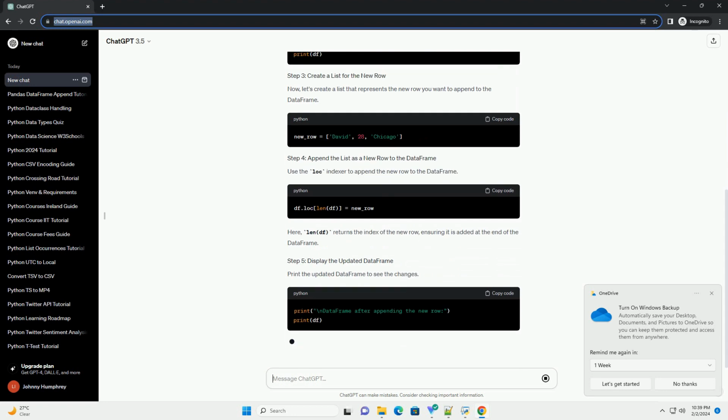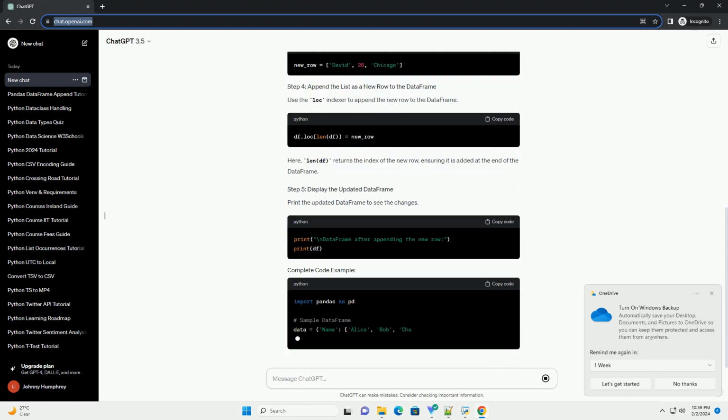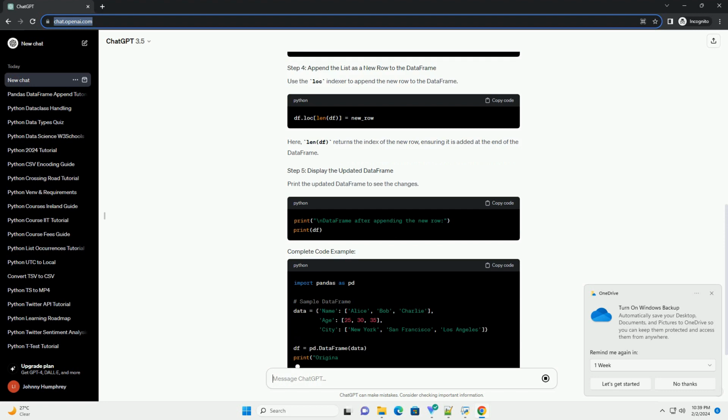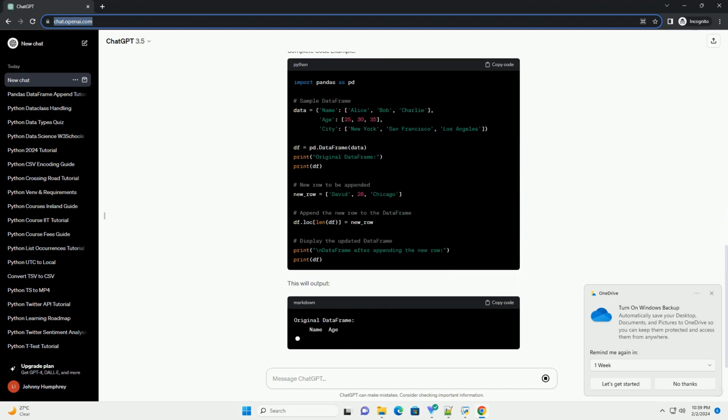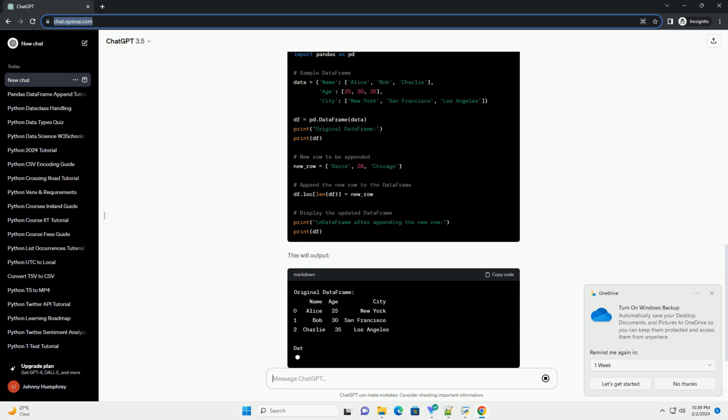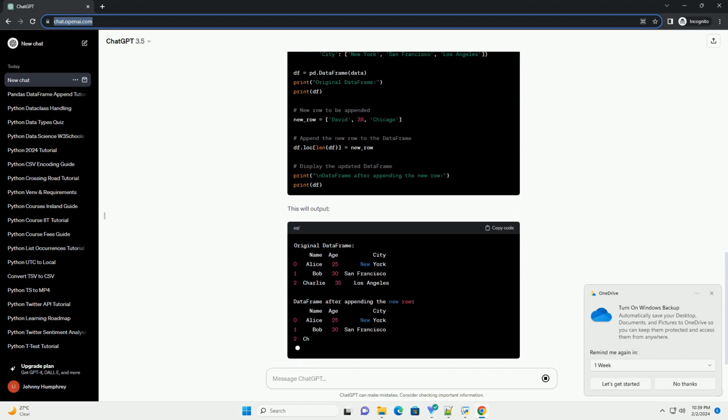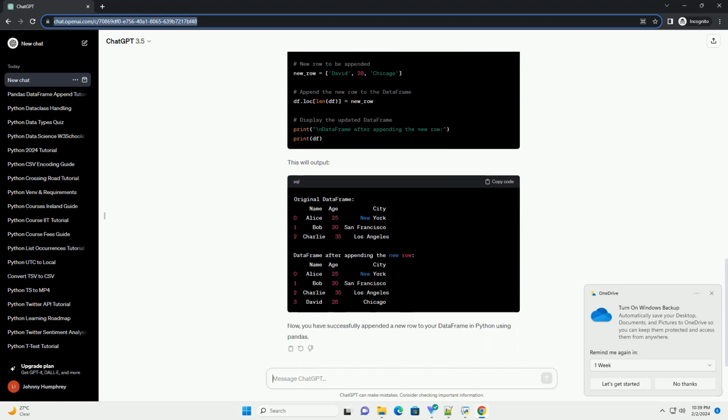Let's start by creating a sample DataFrame to which we will append a new row. Now, let's create a list that represents the new row you want to append to the DataFrame. Use the loc indexer to append the new row to the DataFrame.